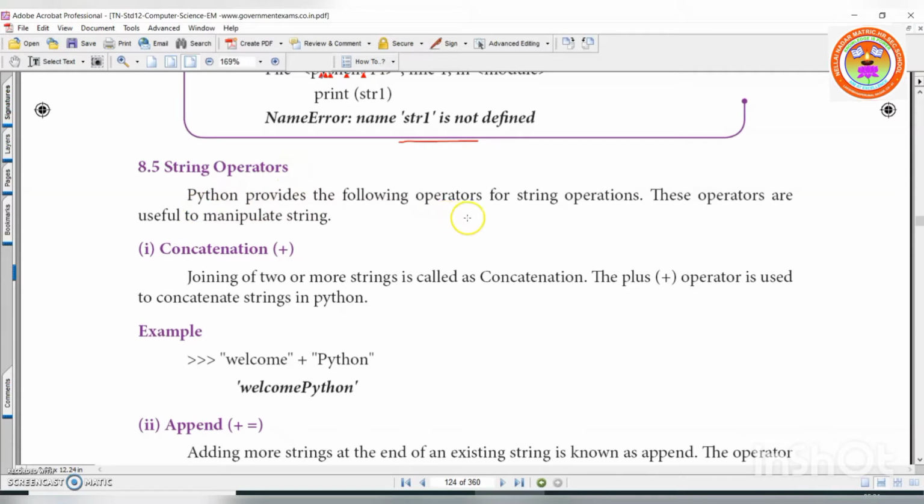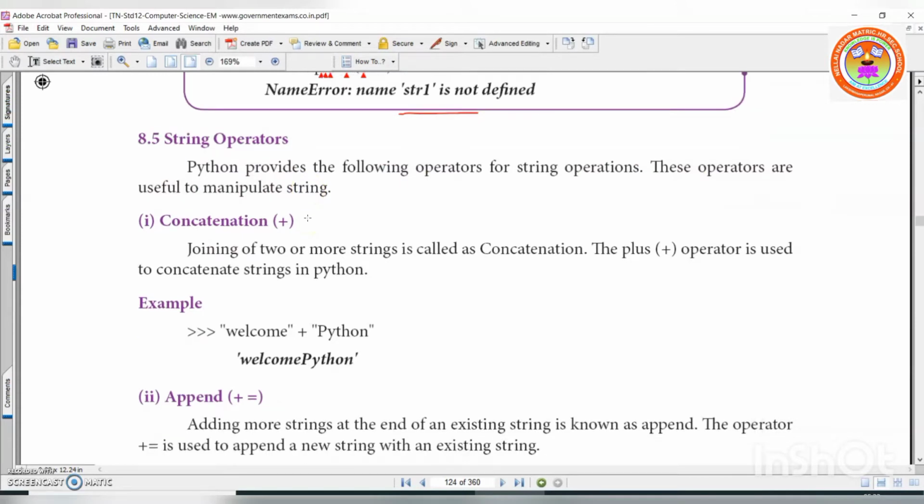Python provides the following operators for string operations. These operators are useful to manipulate strings, right? Concatenation. Even in C++ you learned this operator. Concatenation means joining two strings. You can join two strings, like how you add two numbers. Suppose 7 plus 5. Here you add two numbers, so together you will get 12, right? This is sum.